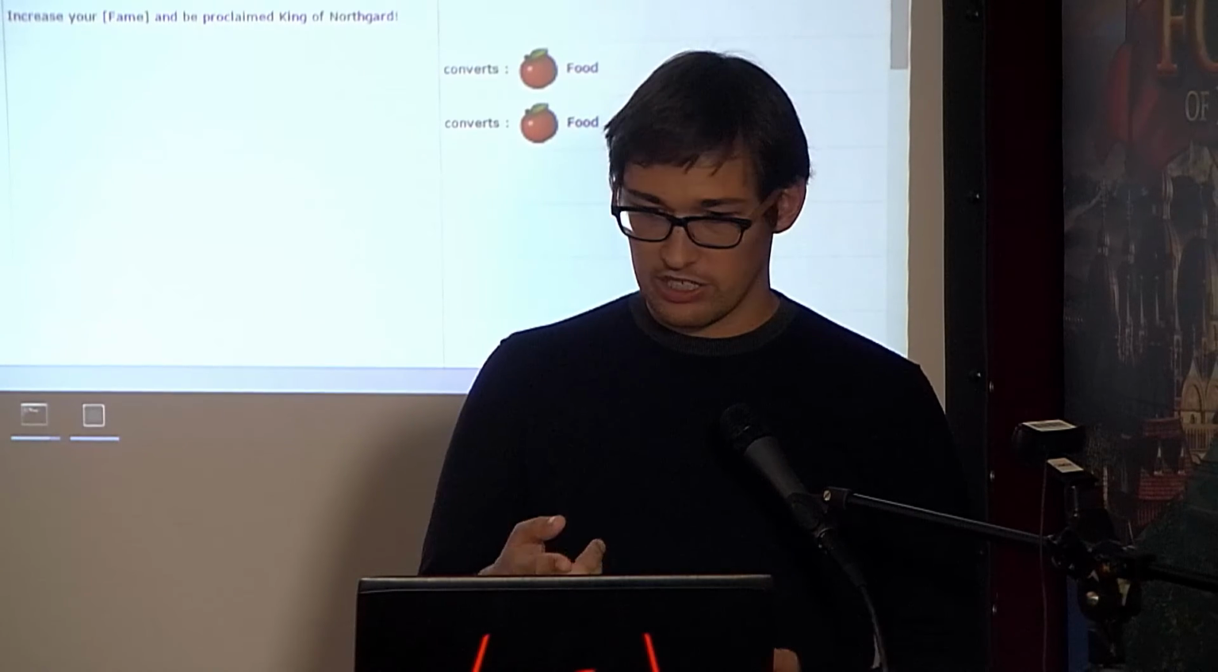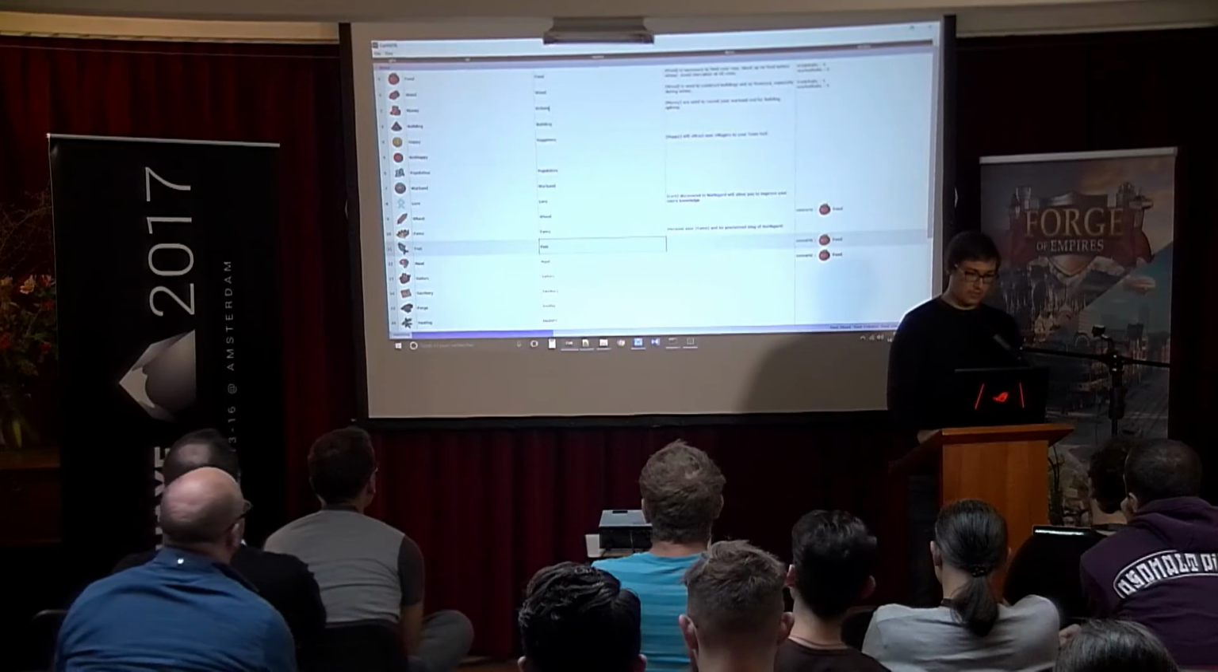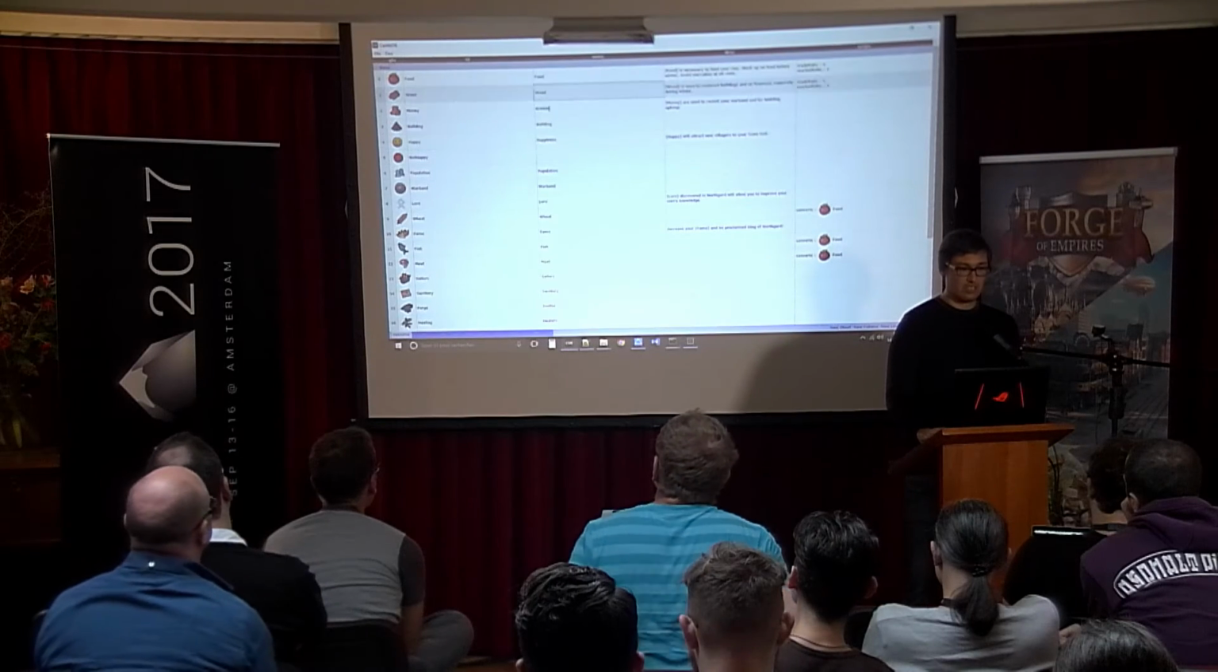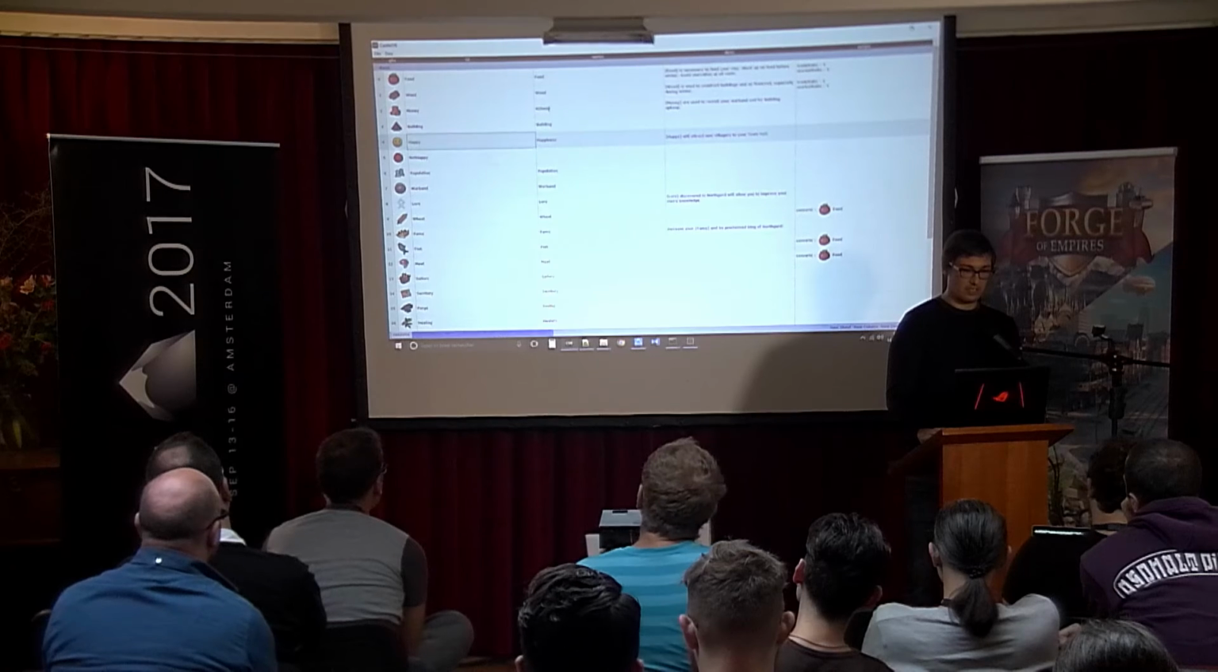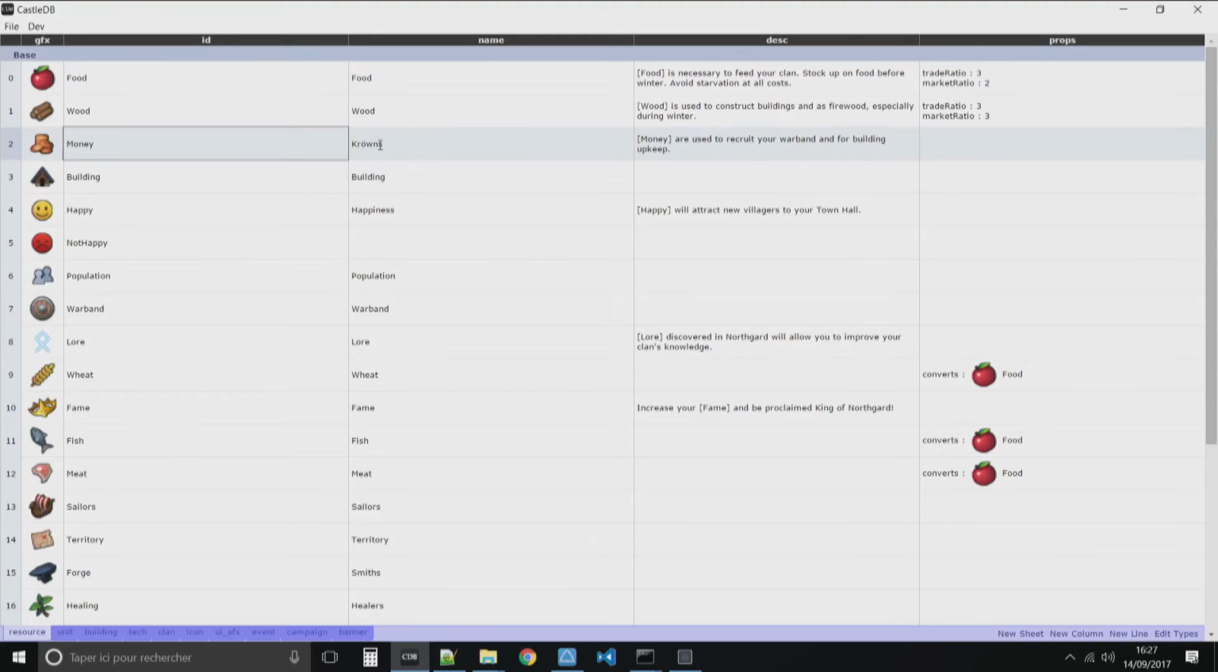So this is actual data from Northgard, where we describe different resources in the game. You have a name, which is a unique ID. The ID is actually here. The name is here. Sometimes it's not exactly the same as the ID. For instance, what we call money in the game is called crowns in Northgard. And it can be translated to other languages, so the name might vary depending on the language you're in. You have a description, and you have some properties, for instance automatic conversions to another resource.